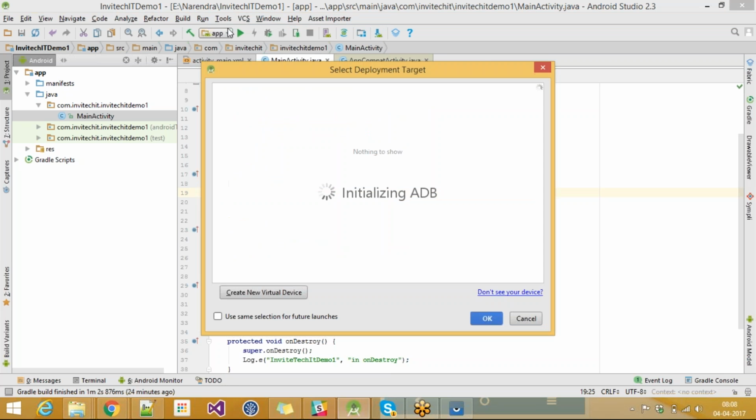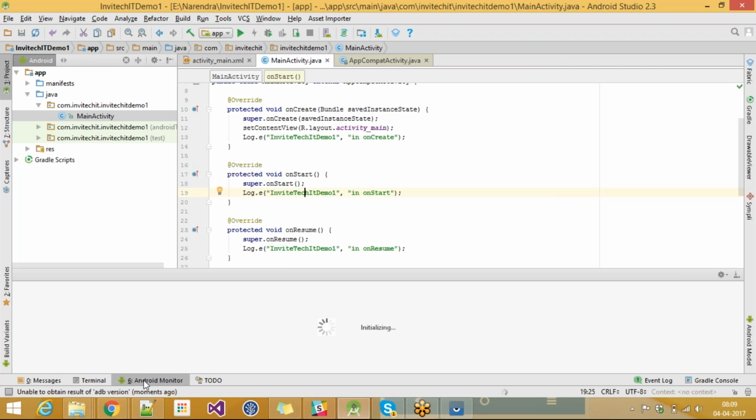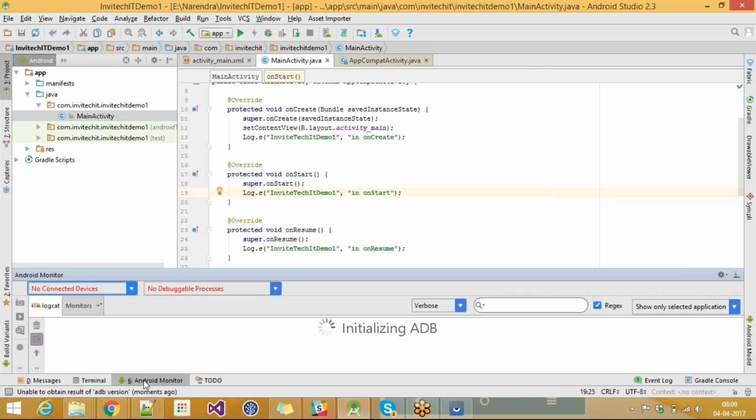So this is the topic I want to explain, ADB. ADB means Android Debug Bridge. And ADB hasn't detected the phone. Let me reinitialize it.